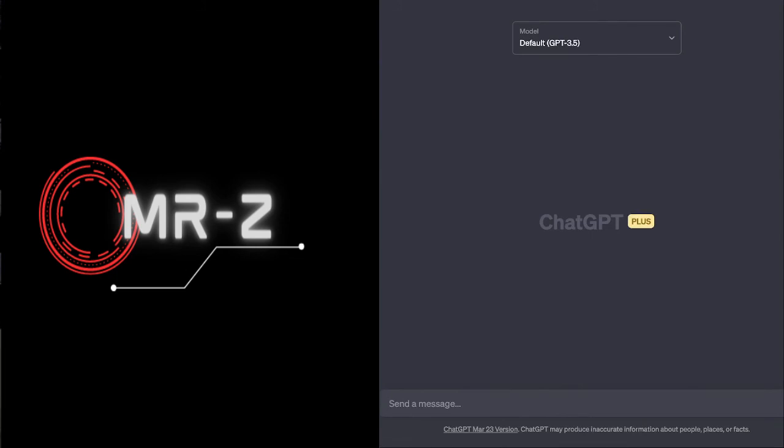So this is what you're going to be working with throughout the class. You're going to be using ChatGPT. You're going to be entering prompts into that send message box at the bottom, and then you're going to be looking at the output and learning how to get better output out of ChatGPT.